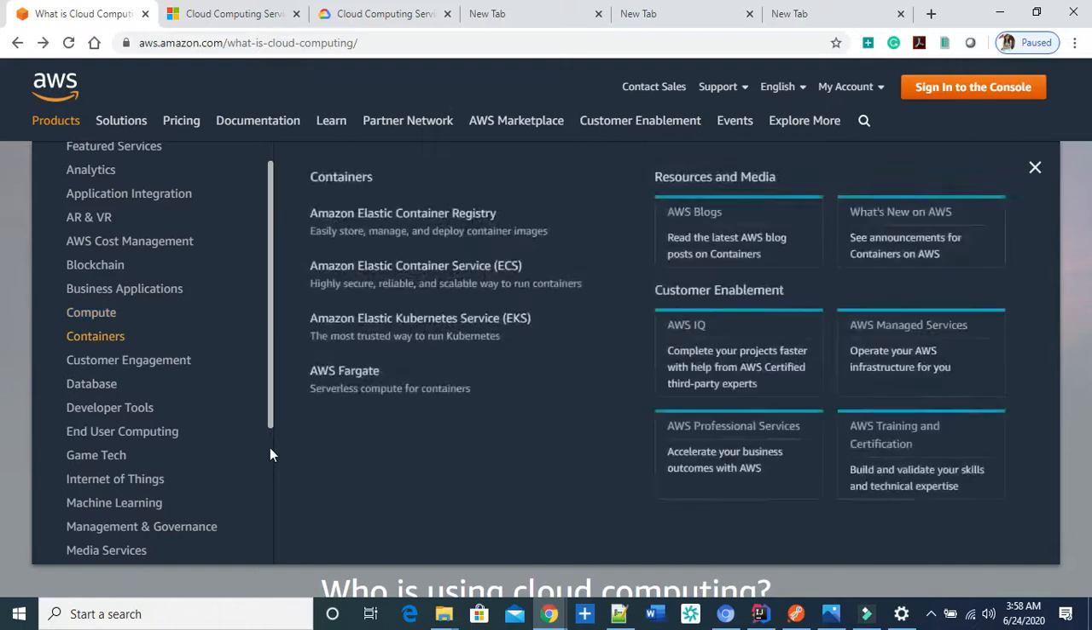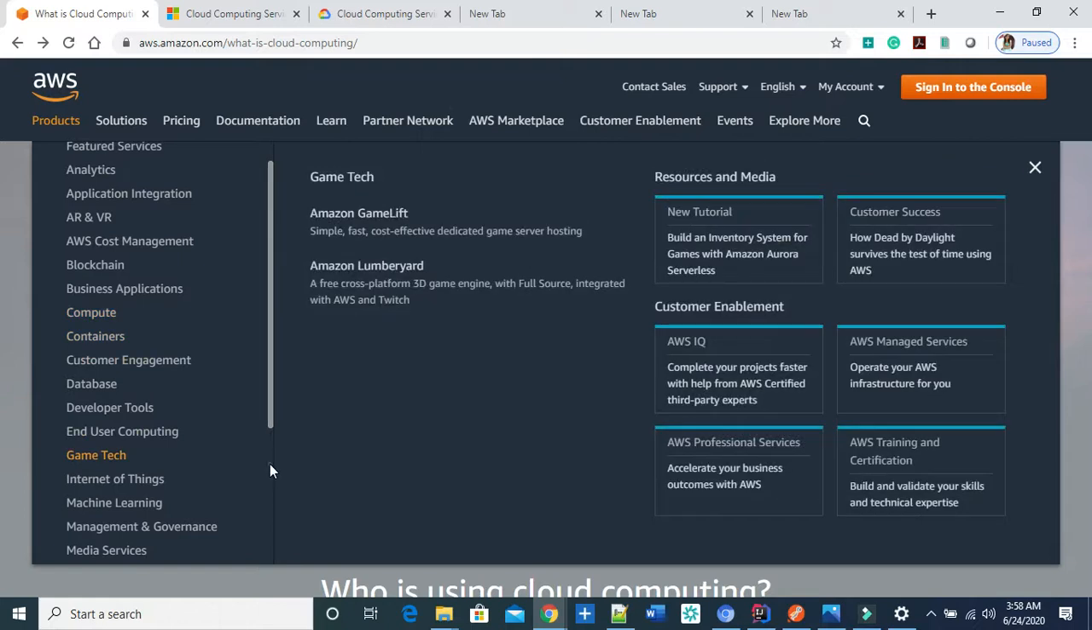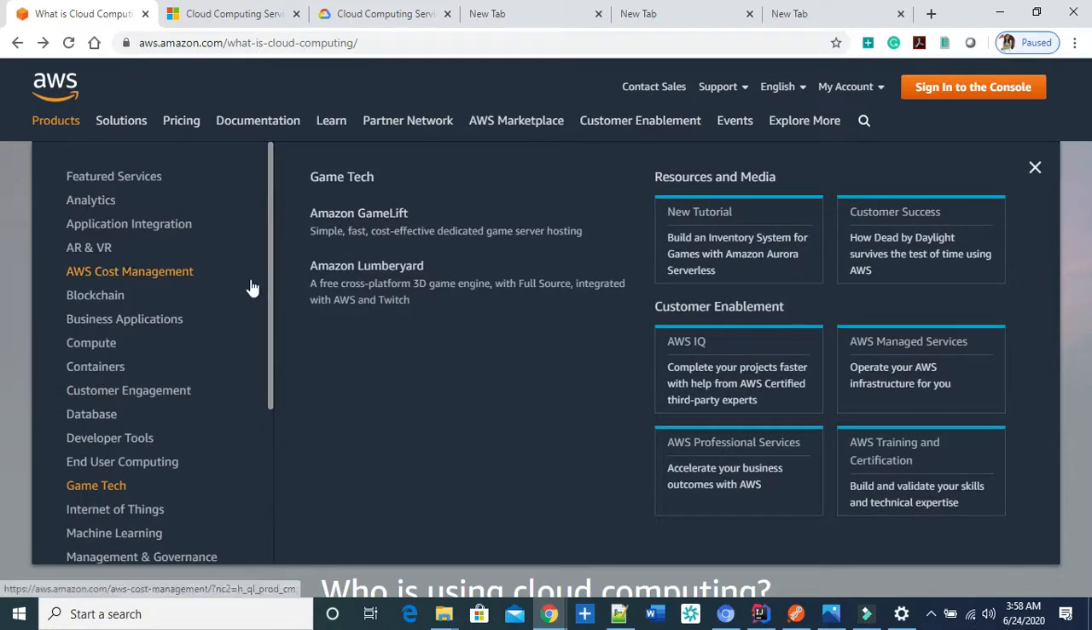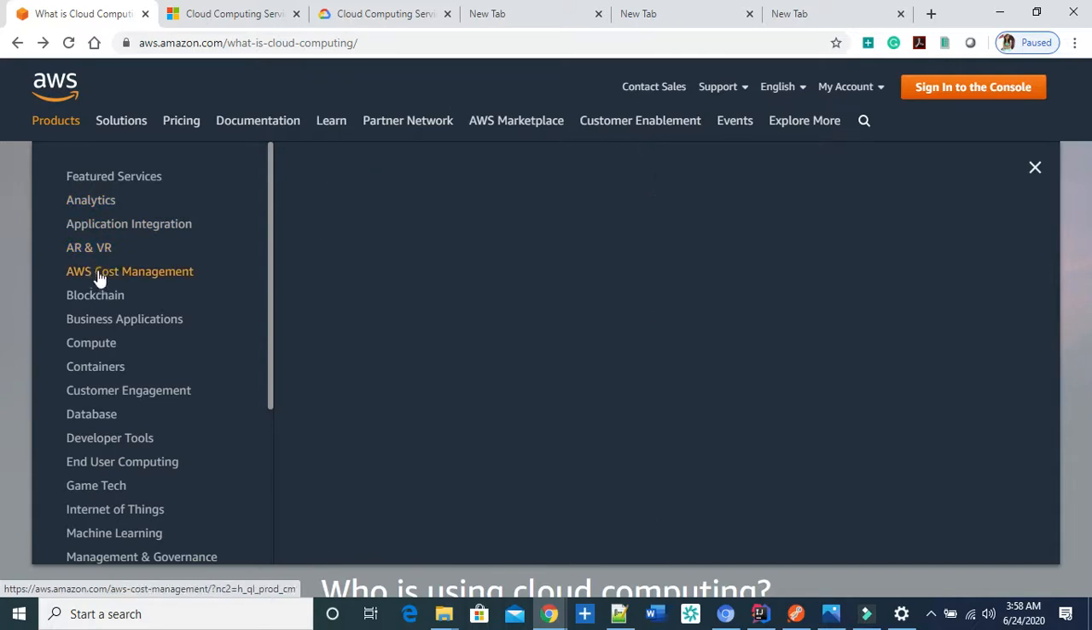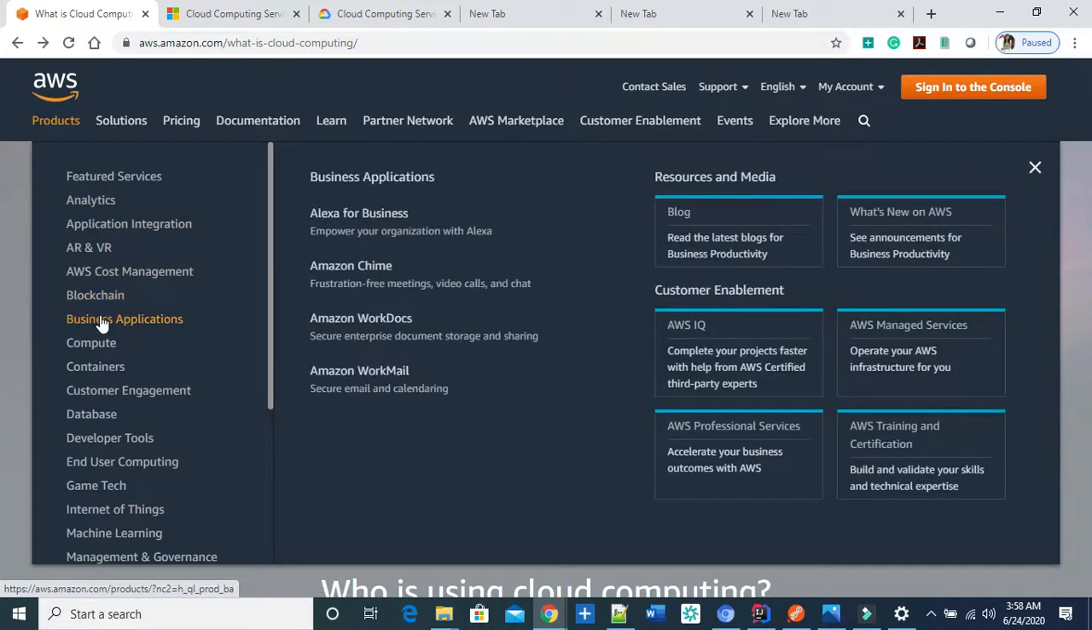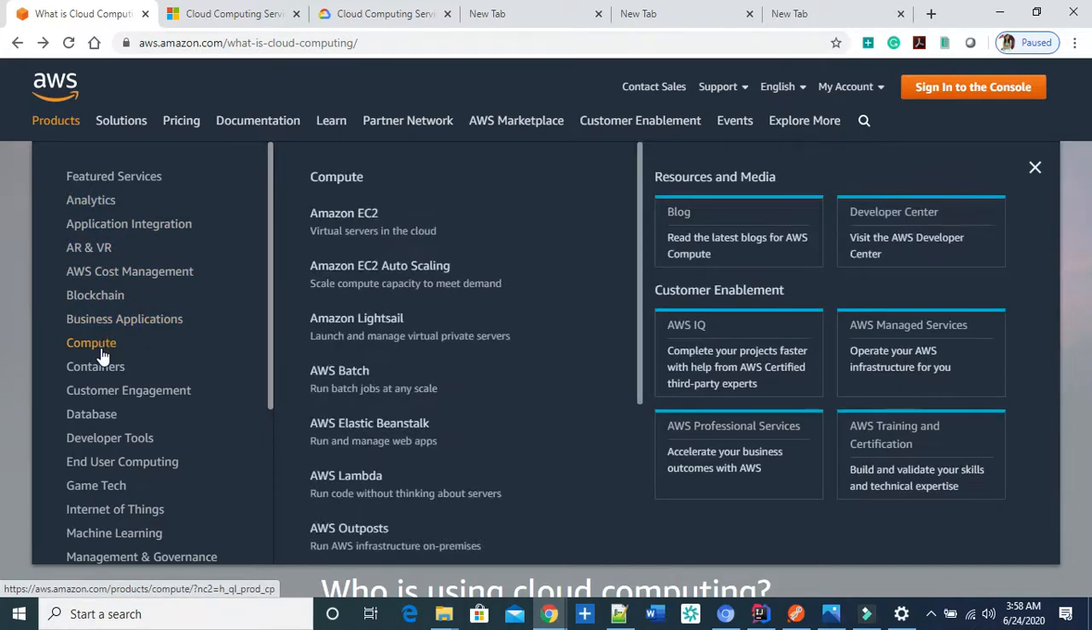Okay, so all these are the services that we can use to develop the application and deploy the application. Here is compute, which is also a very good product. AWS provides lots of services. The EC2 is a virtual server in the cloud.